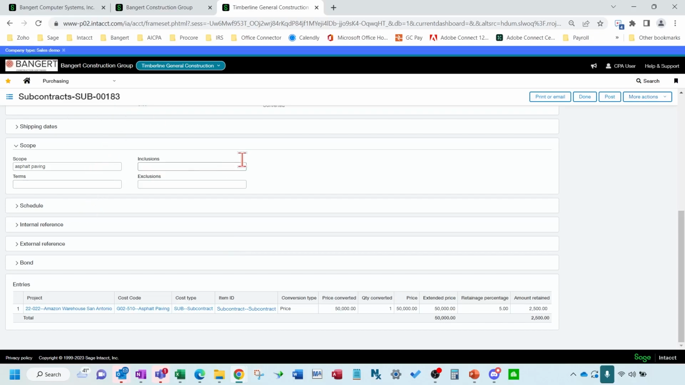Okay, so there's flexibility in here to make changes more so than other systems as far as once you've committed this or posted it. With other systems, it was hard to change. And here there's a lot more flexibility to making changes. Okay.